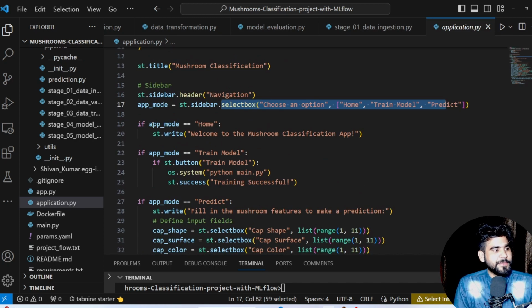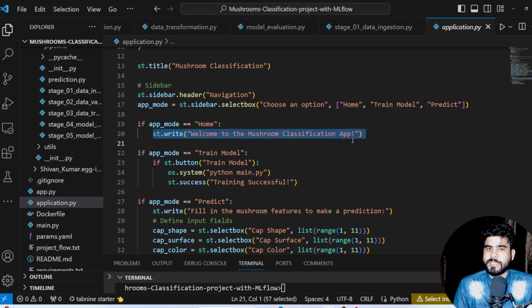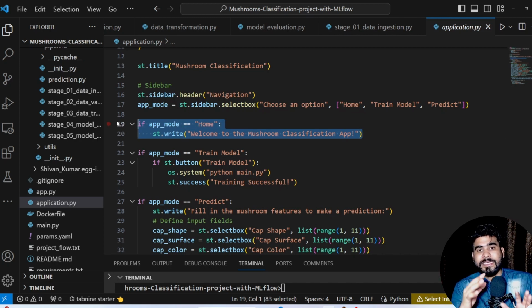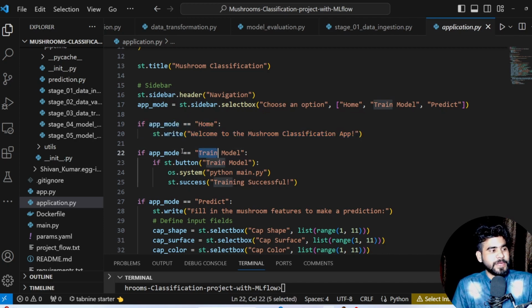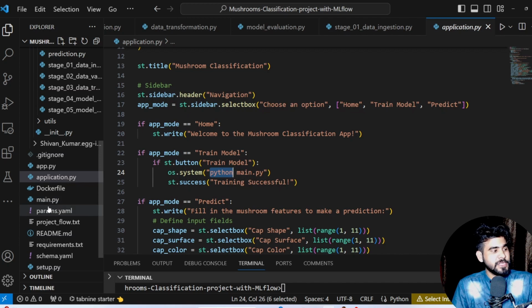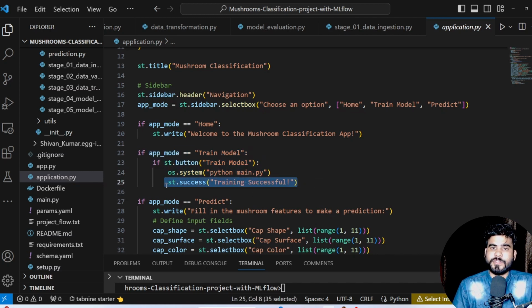After that, if app mode equals home, in this case we will get the output: welcome to the mushroom classification app. This is the message that I am going to print over our Streamlit application if users select the home page. Let's say users select train model. In this case, if app mode equals train model, we will get our train model button, and after that we are going to call our system python main.py file. With the help of the python main.py file, we do a complete training, and after success we will get the message training successfully. So this is for our train model and this is for our home page.